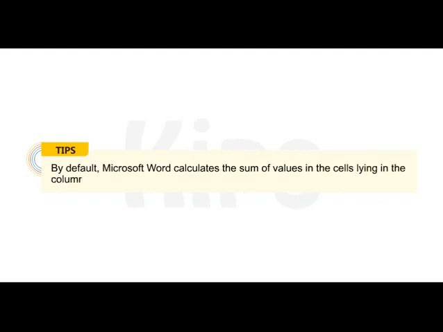Student, let me share an important tip with you. By default, Microsoft Word calculates the sum of values in the cells lying in the column above or in the row to the left of the cursor.